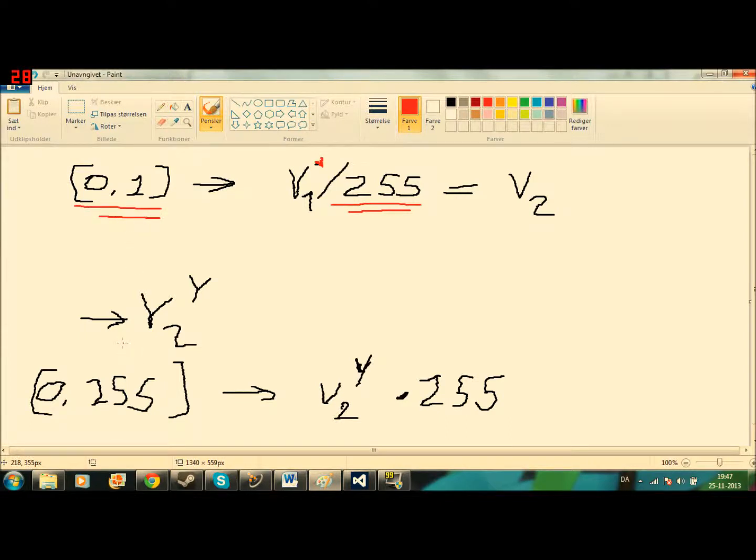Then the gamma mapping is performed by taking my transformation to the power of my gamma value, which is y, giving v2. And then lastly I wish to map it back to the interval 0 to 255, and this is done by multiplying it with 255.